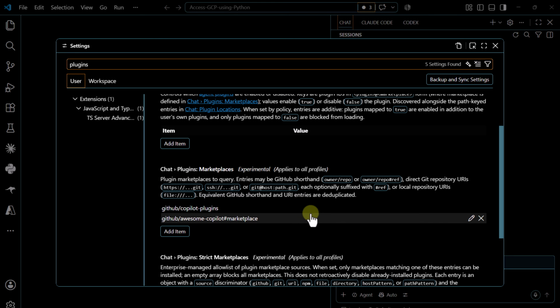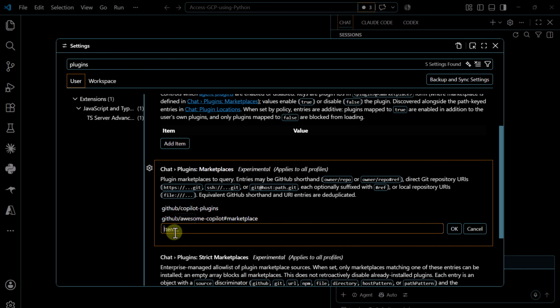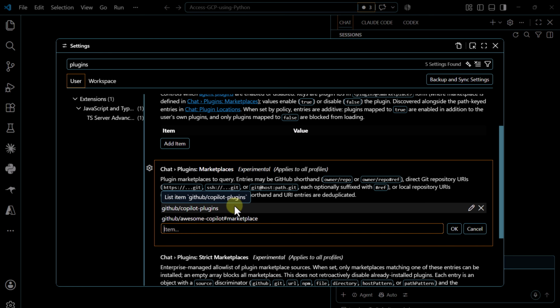If you want to add another repo, maybe you have created your custom plugin and you want to add it over here, you can add it by using this add item, and you provide your GitHub repo. You can provide it in several forms. One form would be owner slash repo, or you can provide the direct Git repository. You just have to make sure whatever repo you add must follow the standard required from the GitHub Copilot perspective.